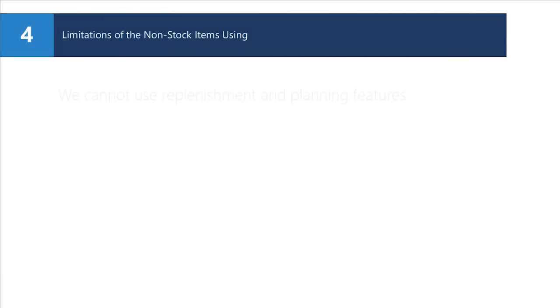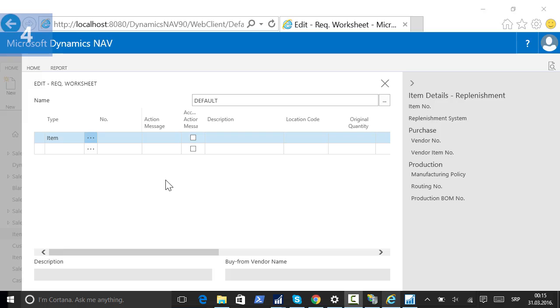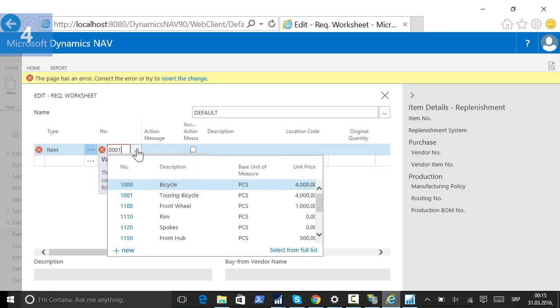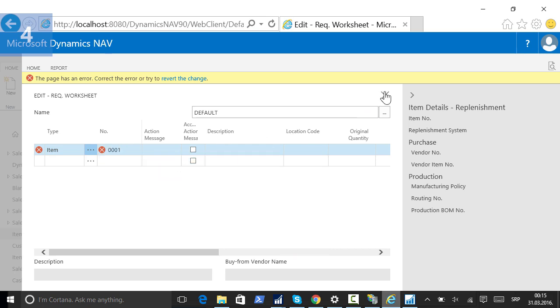Using service type items has some limitations. It is because we cannot use them for inventory purposes. We cannot use replenishment and planning features for them. That means we cannot choose some reordering policy or try to change the replenishment system. Maybe it would look fine if we could use them in the planning process, but it is not possible. If we try to type our item in the requisition or in the planning worksheet, we will get an error message: you cannot find this kind of item.